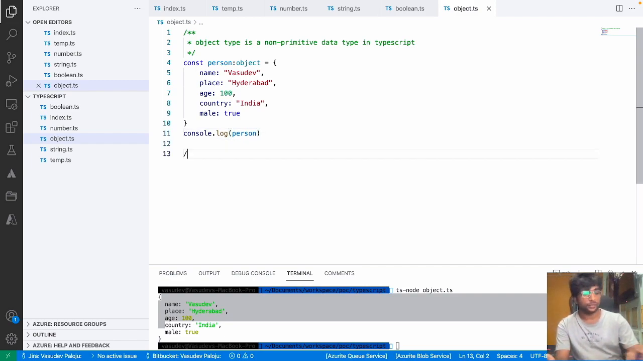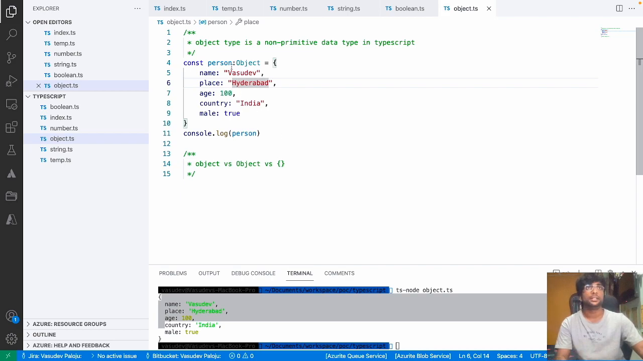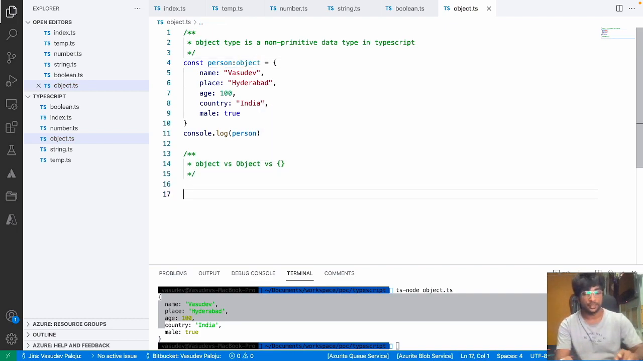Now the confusion arrives over here. There are three similar or confusing object types. One is small o object versus capital O Object versus an empty object. So see, it can be this, it can be this, it doesn't give any error, right? And it can be our normal object type. So first thing, we'll understand the difference. Understanding the difference is really important.